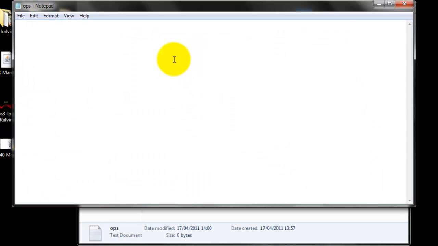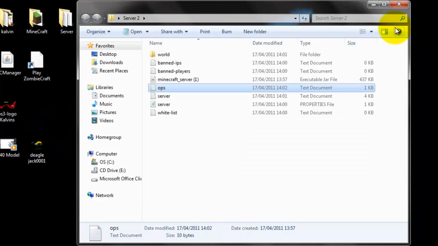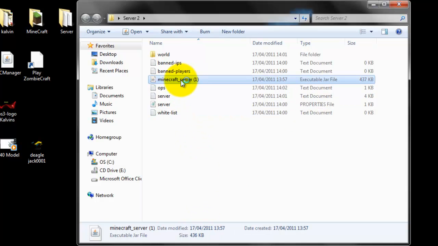For ops, you want to type in your name, Red Doggy. Then we will just run up again.